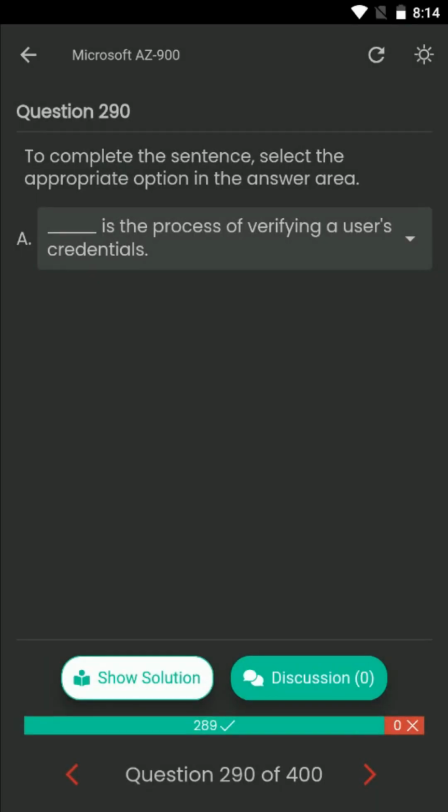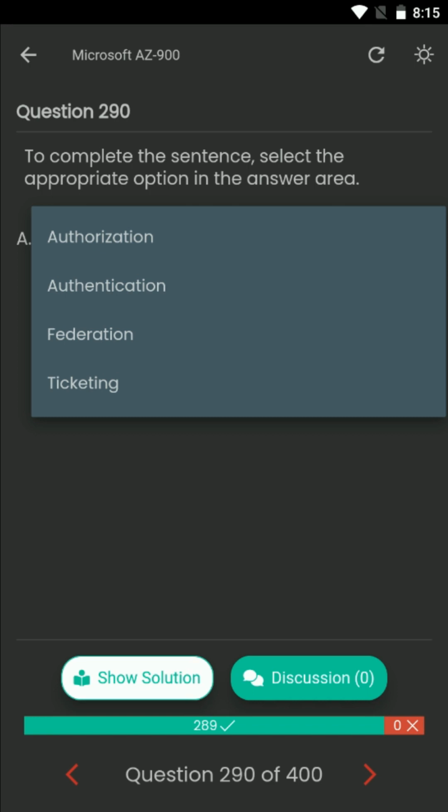Question number 290. To complete the sentence, select the appropriate option in the answer area. Dash is the process of verifying a user's credentials. Your options are authorization, authentication, federation, ticketing. The correct answer is authentication.